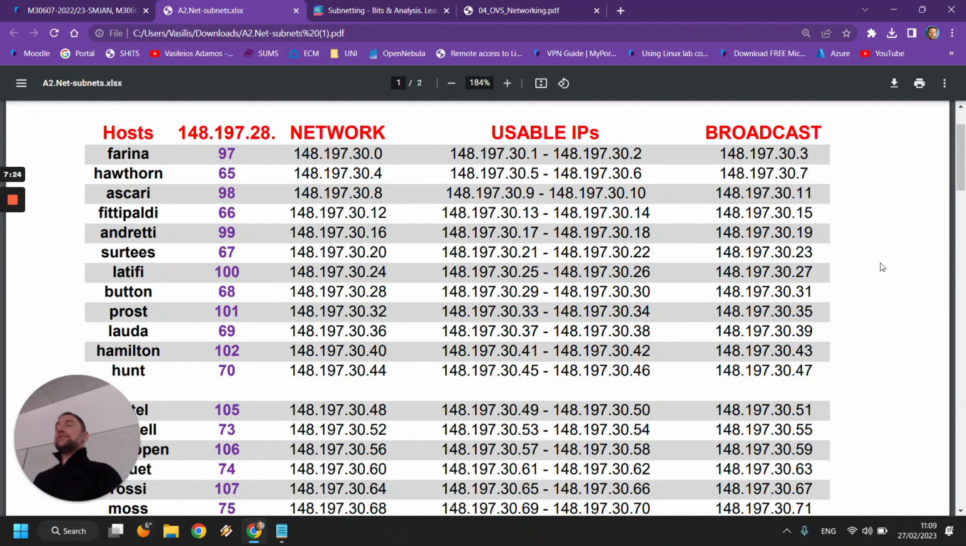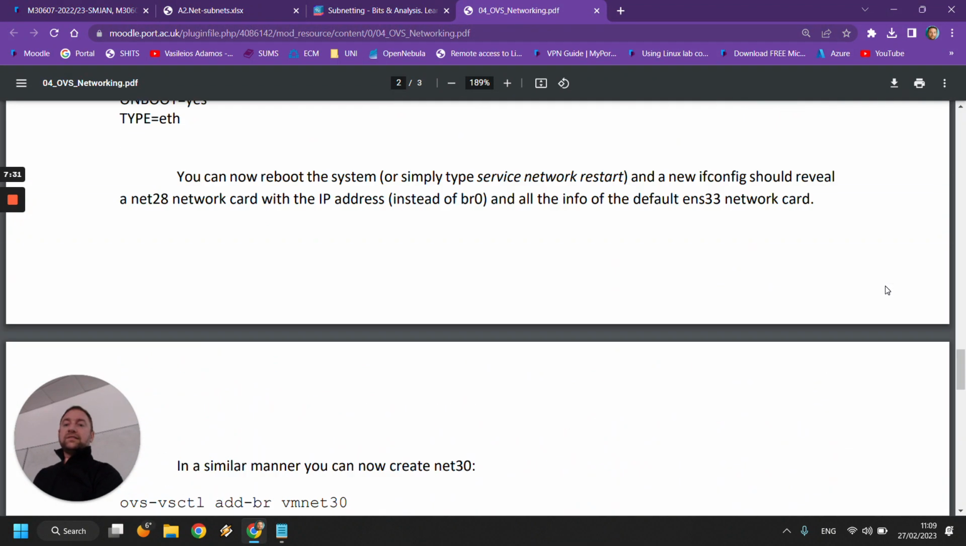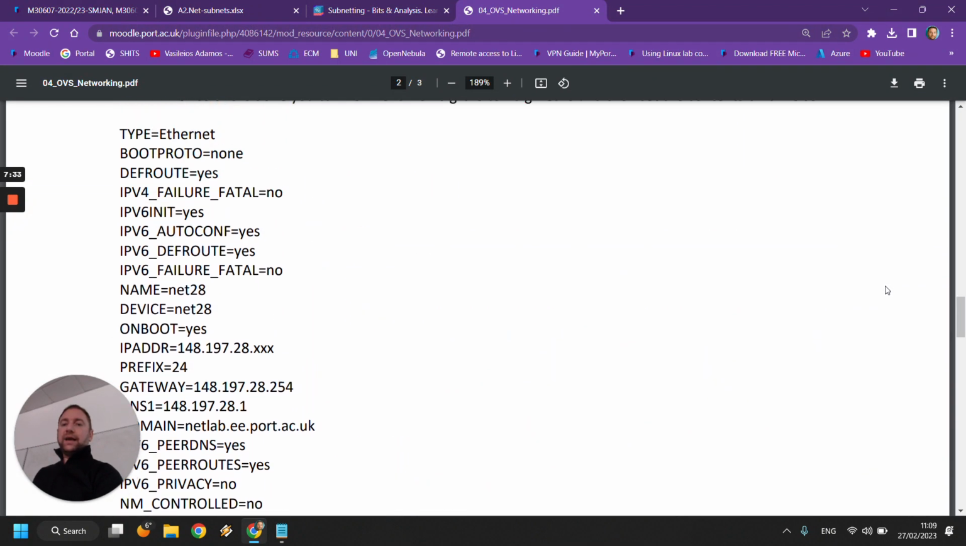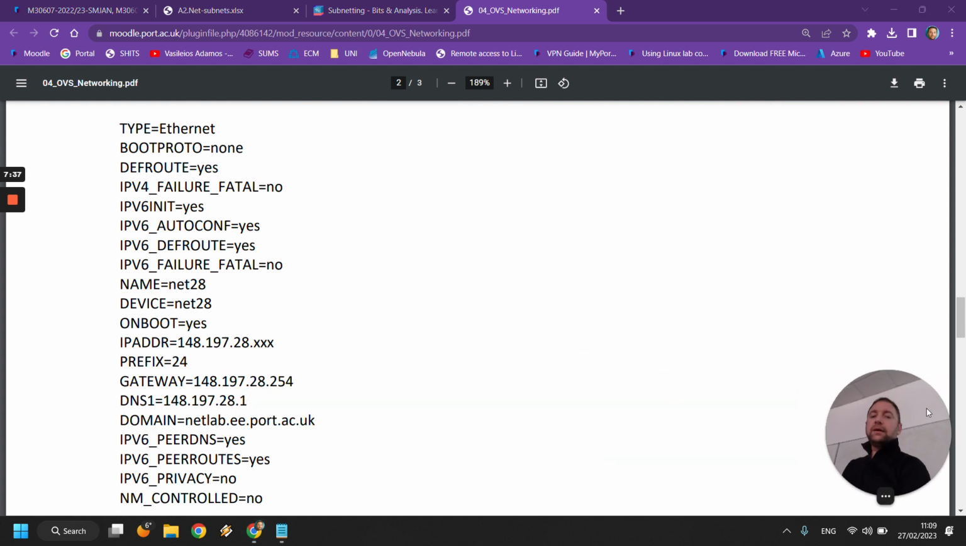Now, what does this mean for our network settings? If we go back into our lab sheet, in the same way that we created net28, we have also created, or we will eventually create, net30, net31, and net32. So those network cards need to have all of the networking information on them that we need so that they actually work correctly.